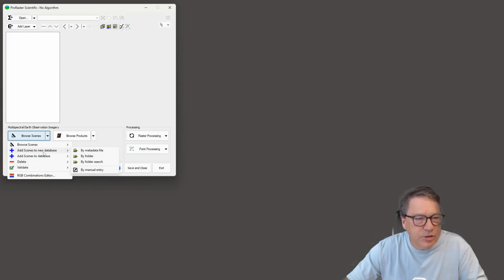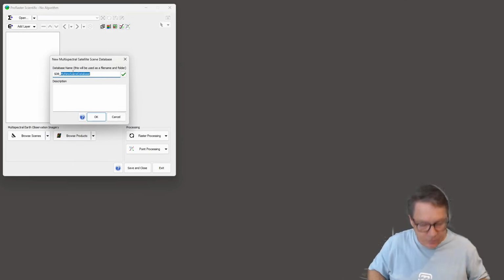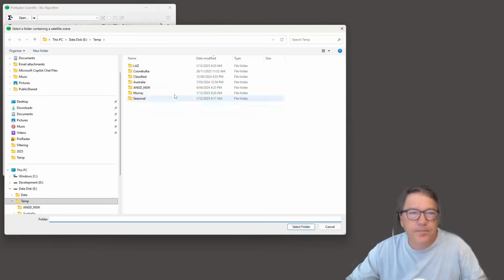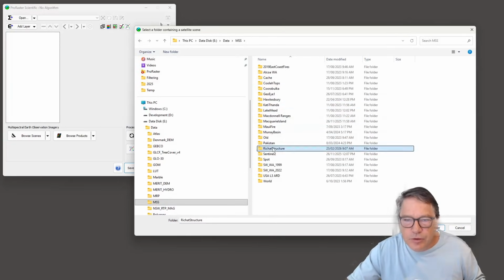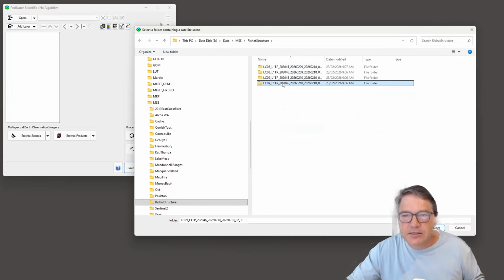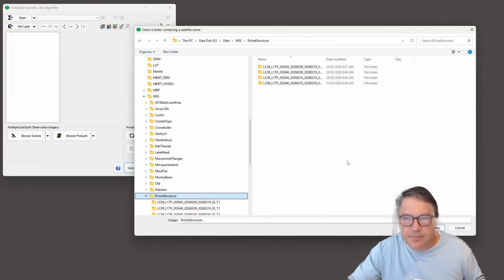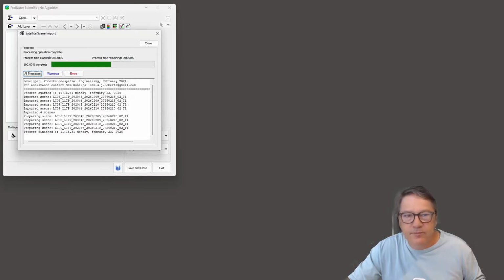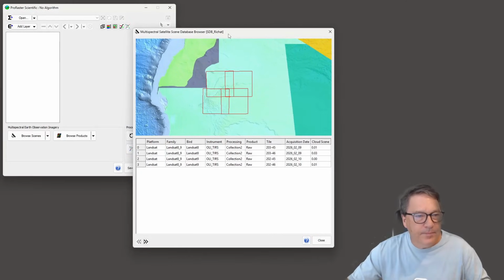So I'm going to add scenes to a new database by folder search. I'm going to name my database. We'll call it Richat. And then I'm just going to browse to my data, in my multispectral Richat structure folder. So here are my 4 scenes. They're each in their own folder. We can't see them at the moment, but I'm just going to go to the top of that and select that folder, and it's going to parse through all those folders and find those scenes, and we now have a new satellite scene database with our 4 scenes in it.